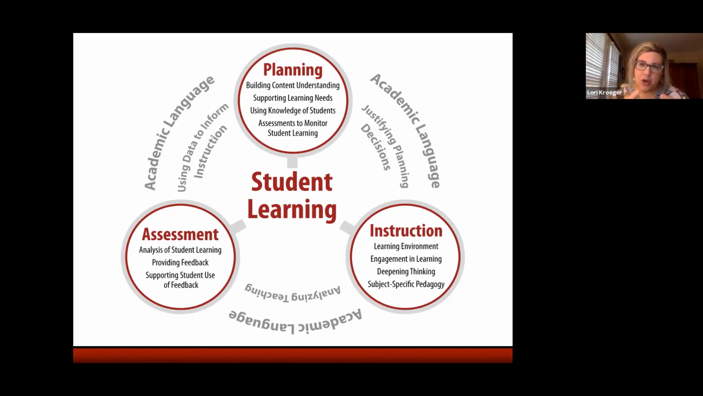All of those combine for a candidate to be thinking about the academic language needs of their students. The components of teaching effectiveness, which you can see on the inside of that circle, include justifying their planning decisions, analyzing their teaching, and using data to inform instruction. Those constructs are embedded throughout edTPA, and we see them in all three tasks.